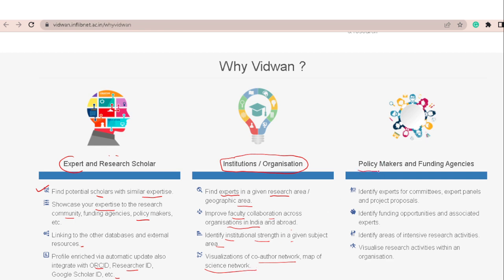Policymakers and funding agencies also can register themselves so that they can identify experts for committees, expert panels and project proposals. Suppose funding agencies have to form a particular committee. So on that particular topic, they can search from the pool of people in the database to find who are the experts in that particular field. So they can easily form the committees. They can identify funding opportunities and associated experts. They can identify areas of intensive research activities and visualize research activities within an organization.